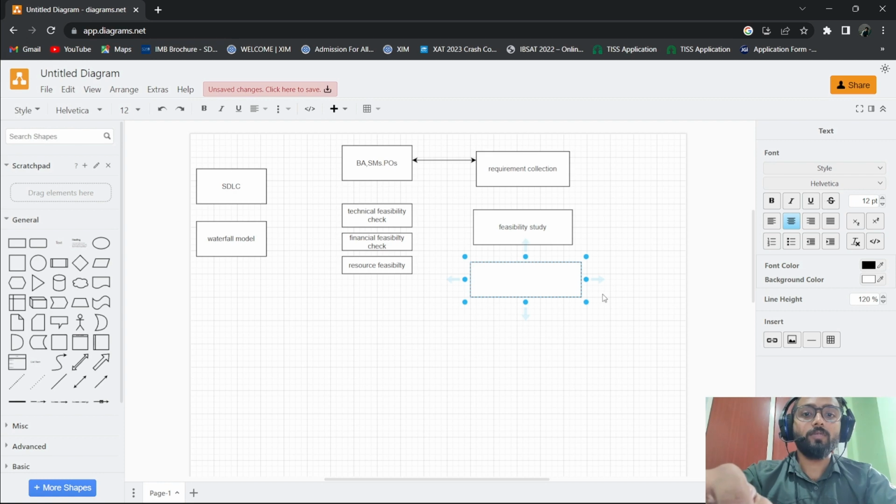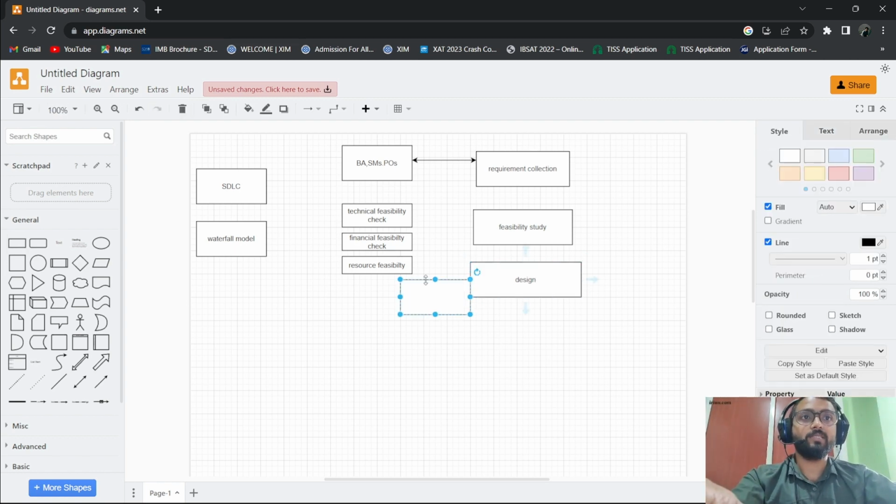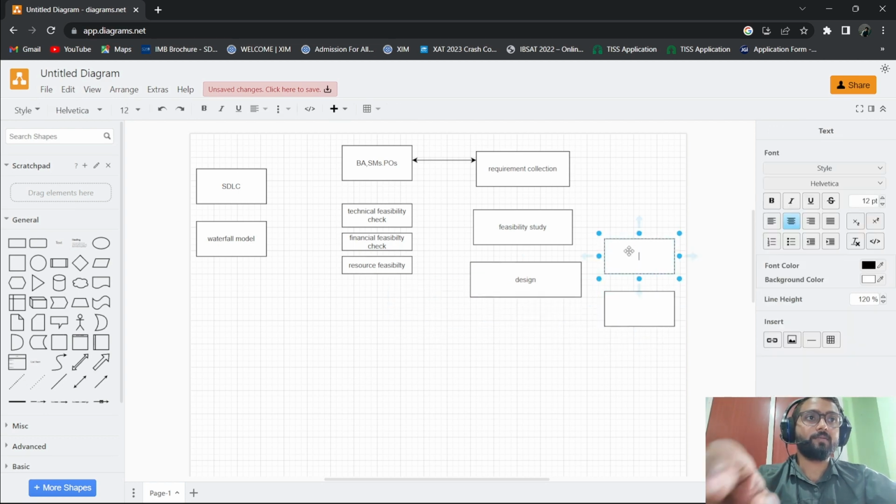Now it comes to design. What do I mean by design? Here the architect and senior developer will sit together and design the architecture. Design also happens in two phases: high level design, which we call HLD, and low level design, which we call LLD.